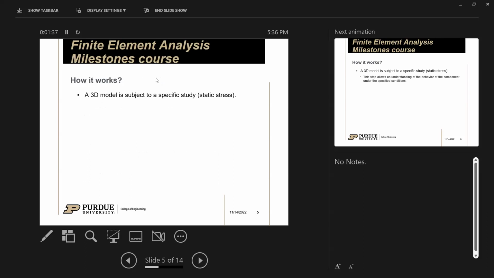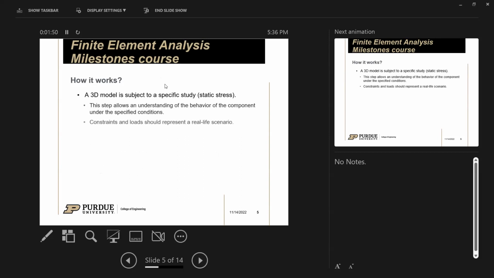Basically, a 3D model is subject to a specific study in Fusion 360. The one we're using is static stress, as we've been learning about that. And then this step basically allows the computer to understand the behavior of the component under the specified conditions that will be used in the real life scenario.